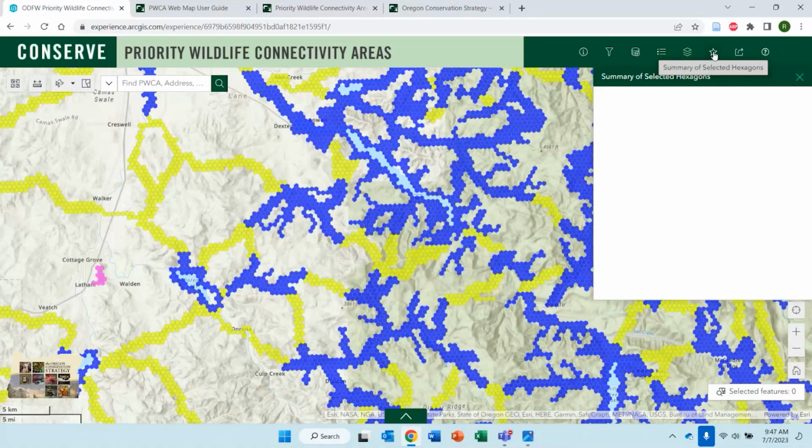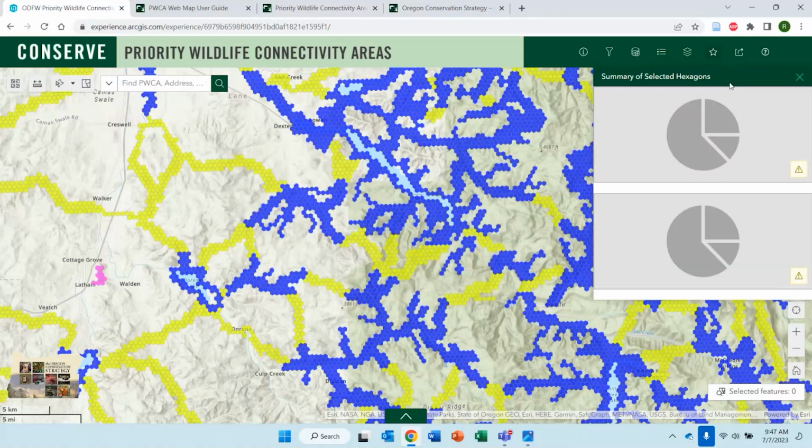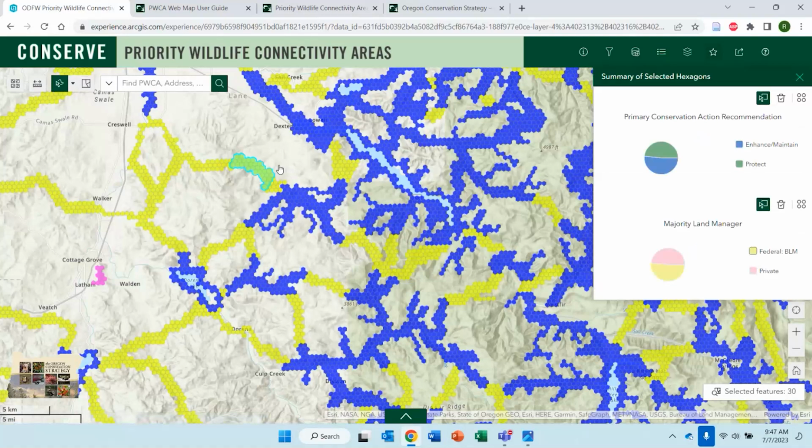The Summary of Selected Hexagons tool will allow you to see summarized information about a group of selected hexagons. If you don't have any hexagons selected, the tool will appear blank with a warning for no data found. Use the Selection tool to select a group of hexagons to populate the chart. For example, this group of selected hexagons is managed by both the BLM and private landowners and has conservation action recommendations to protect and enhance and maintain habitat.